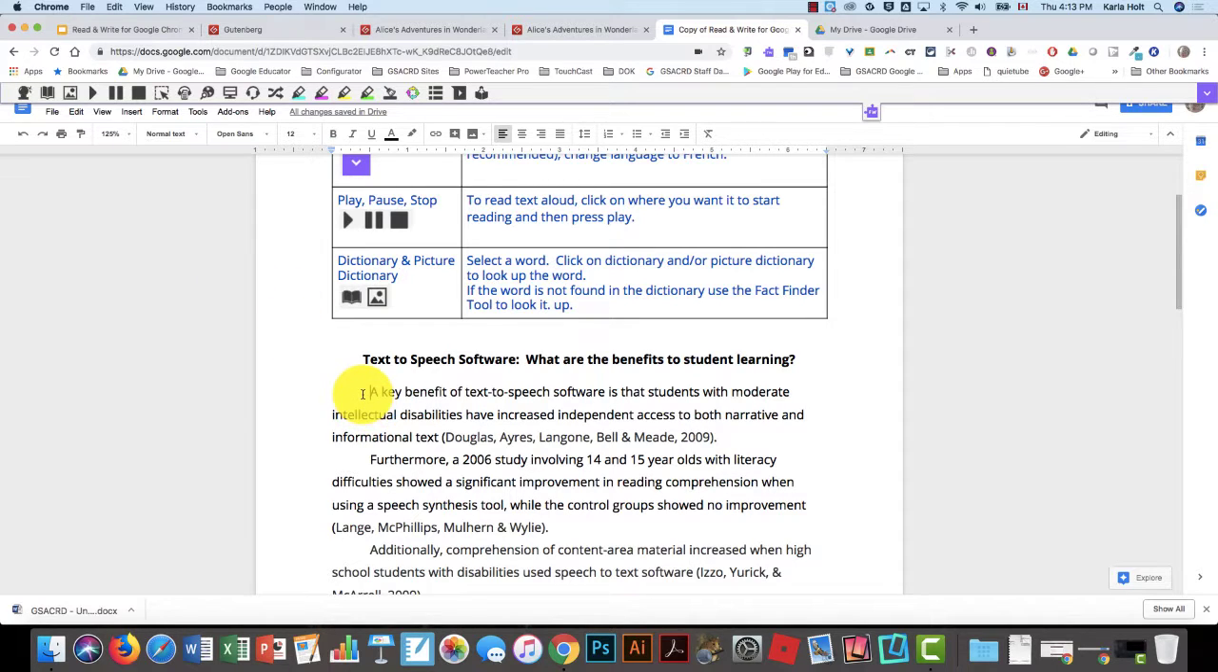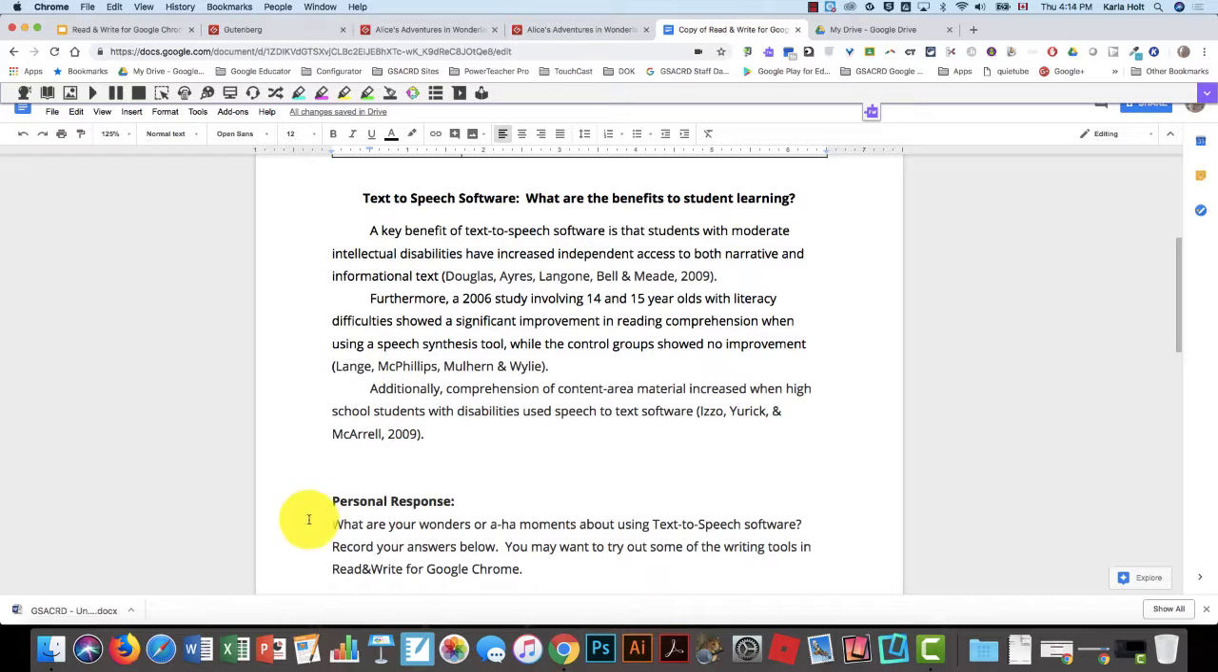So again, anytime I want to read on a document, I can just simply click where I want to start. It doesn't have to be at the beginning of the text, and just press play.